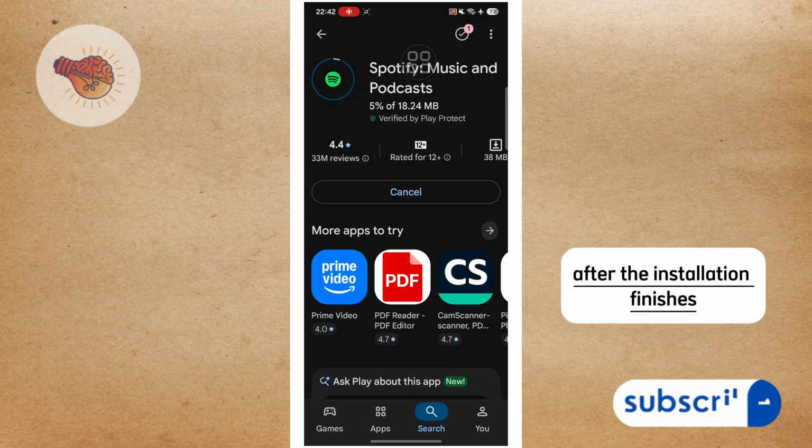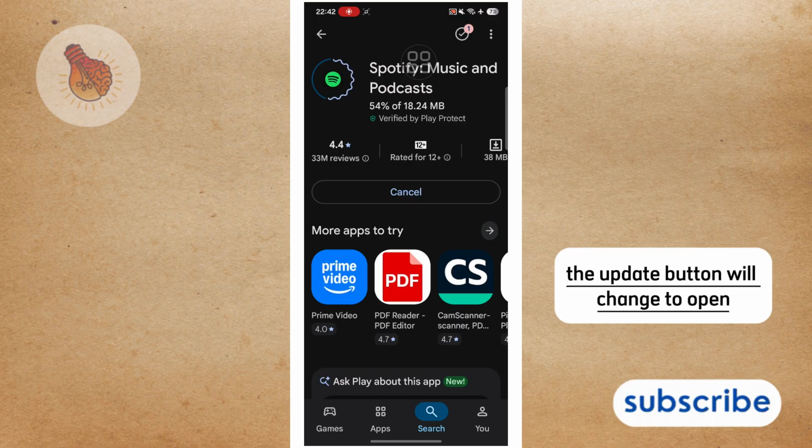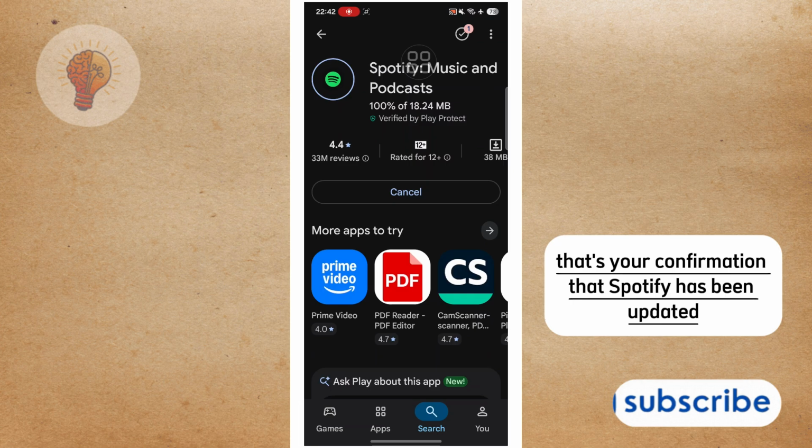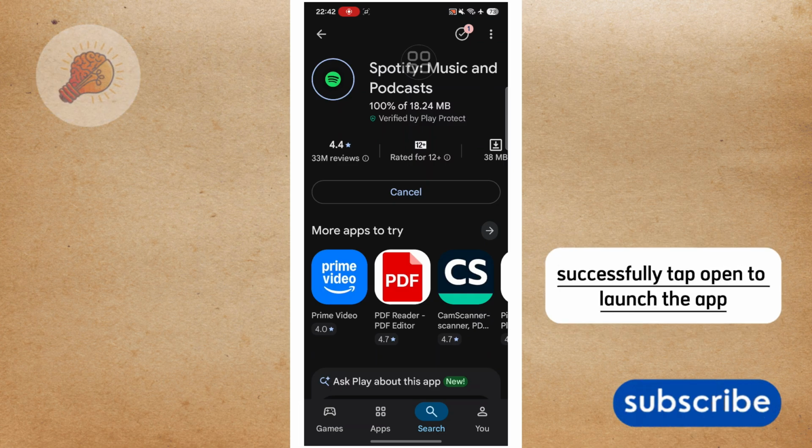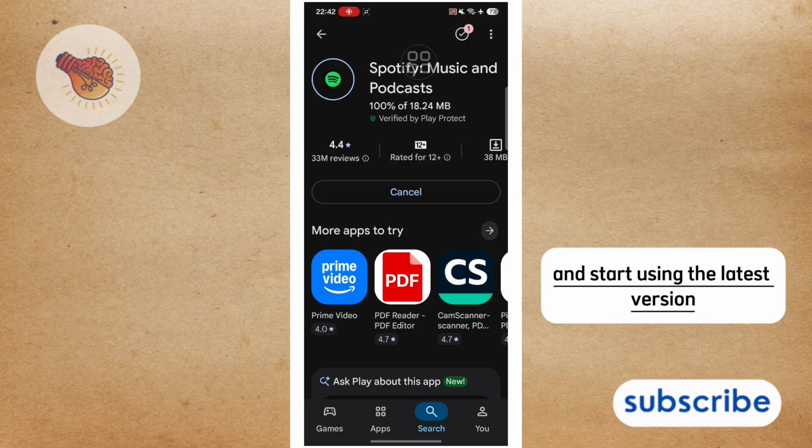After the installation finishes, the Update button will change to Open. That's your confirmation that Spotify has been updated successfully. Tap Open to launch the app and start using the latest version.